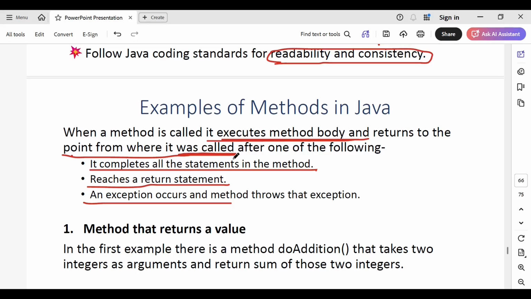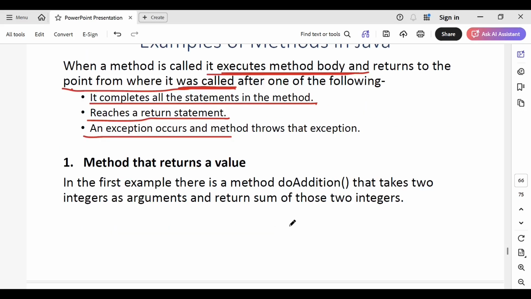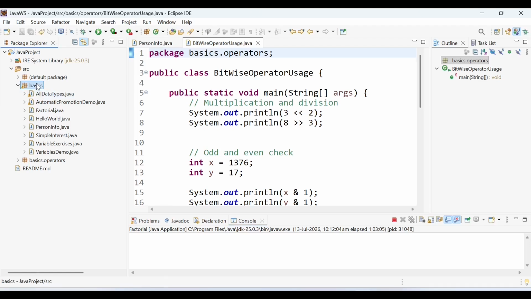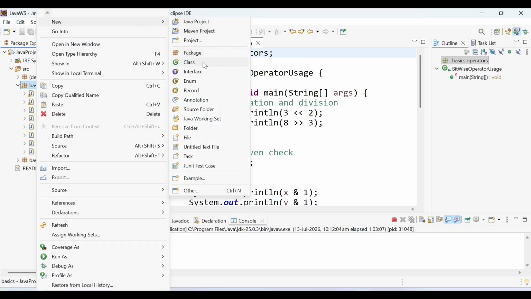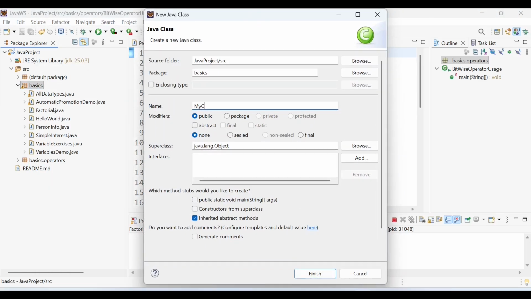Now let's see the first case, when your method is returning a value. In that case, how will you write that method? We'll write within basics only. Suppose I create a class named MyClass.